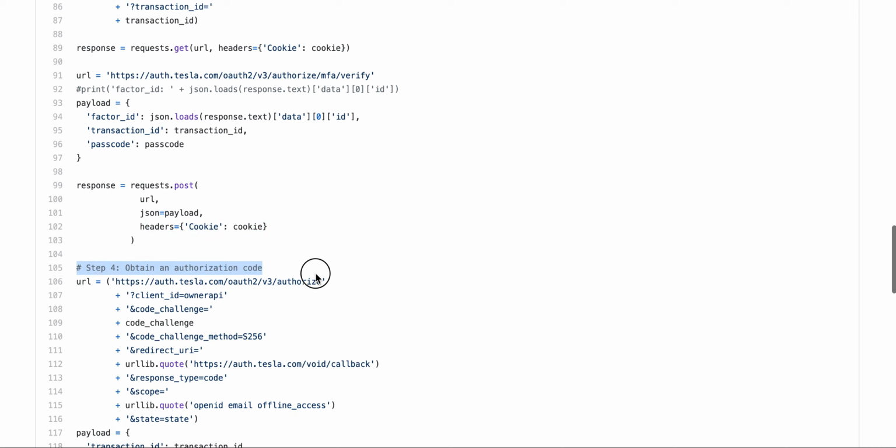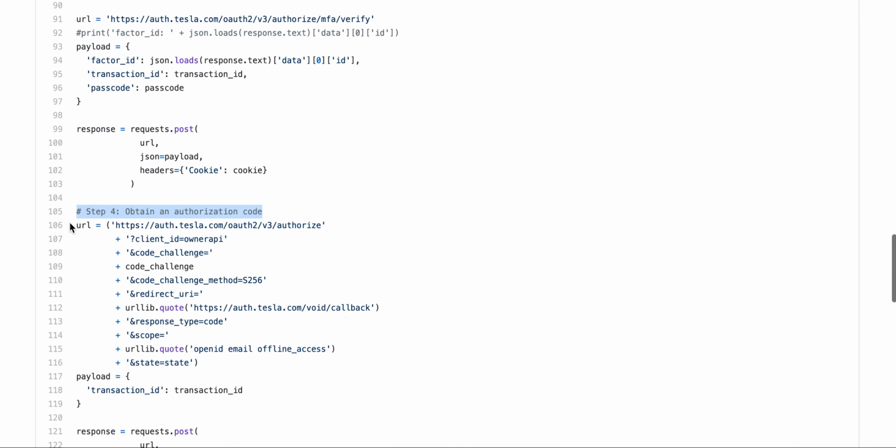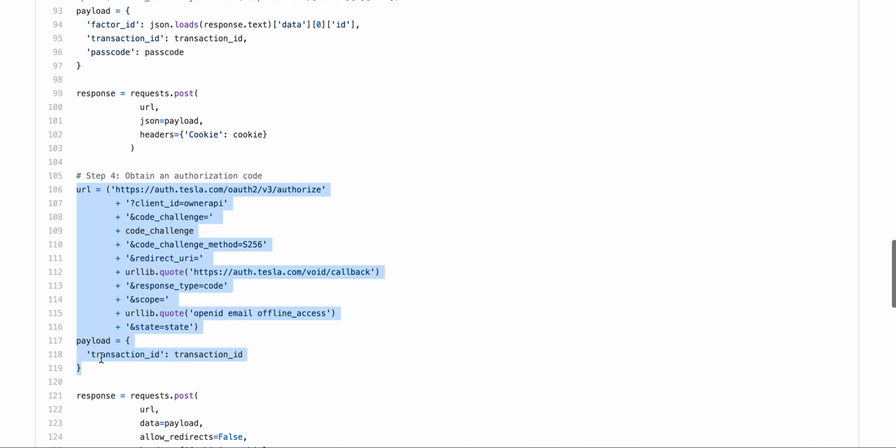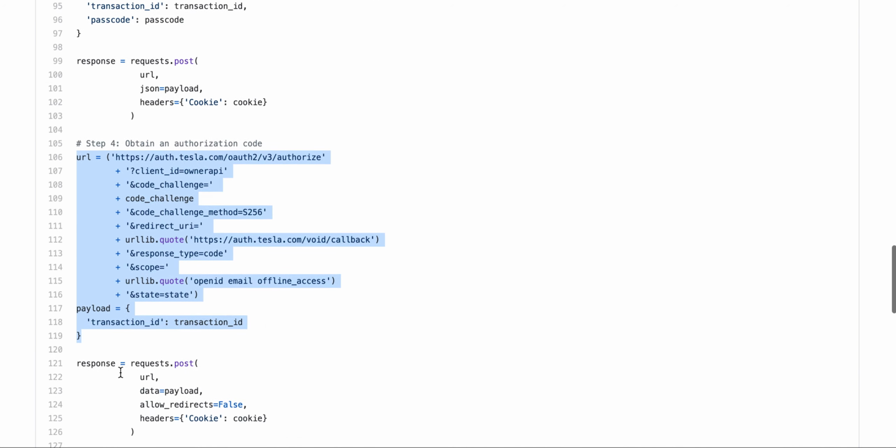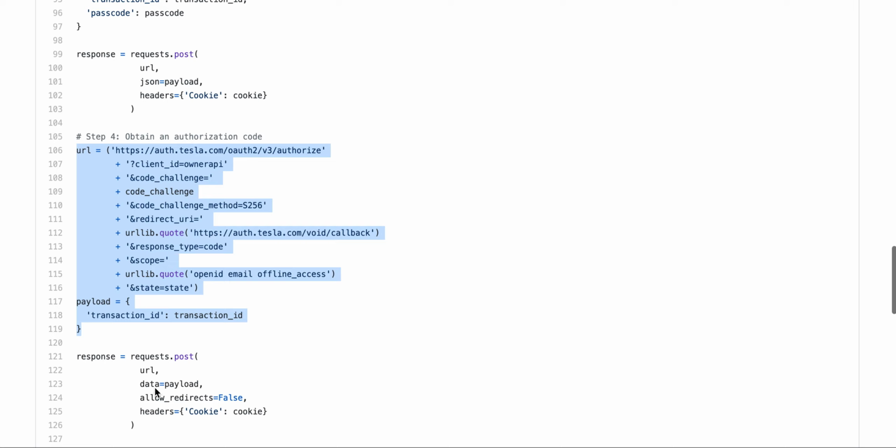Now you need to get a series of steps to get a bunch of codes. And so this is the URL you pass again. This is actually very similar to the first one. And then the only difference is you're also passing in this payload of the transaction ID. And this is a post.